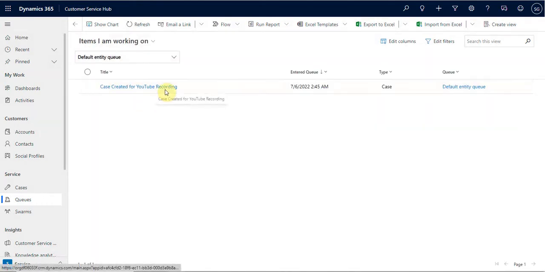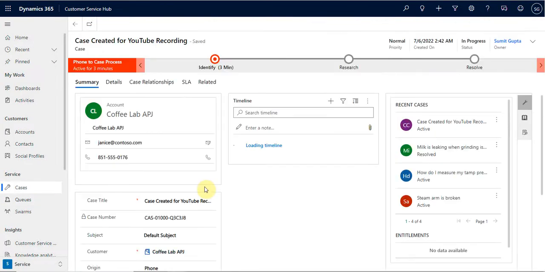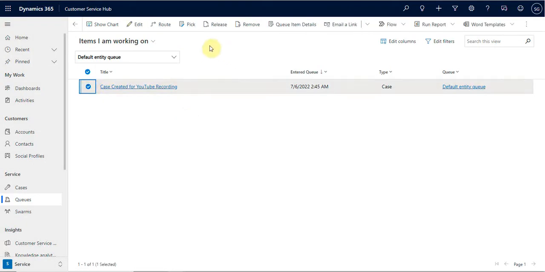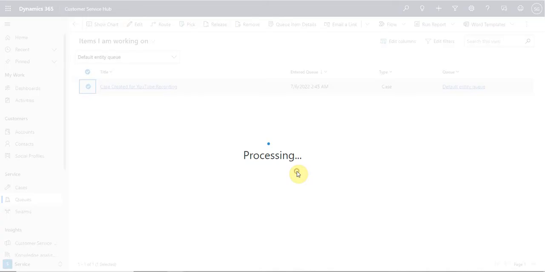Now I can work over it, and let's say my shift gets over. At the end of the day, what I would do is drop this back to the queue so that I release it. What happens is it would again be associated to the default entity queue, and it would be updated that no one is working on this case at this instant of time. So anyone from my team can pick up this case and take it ahead.